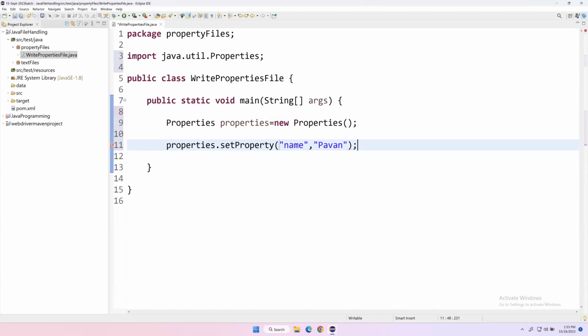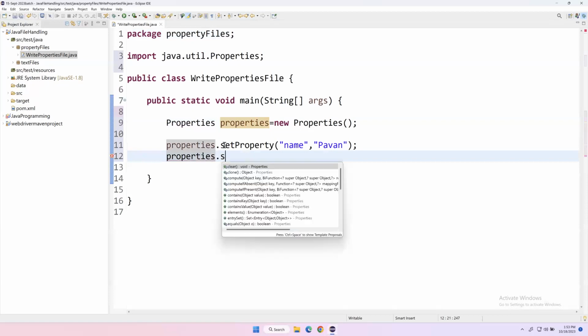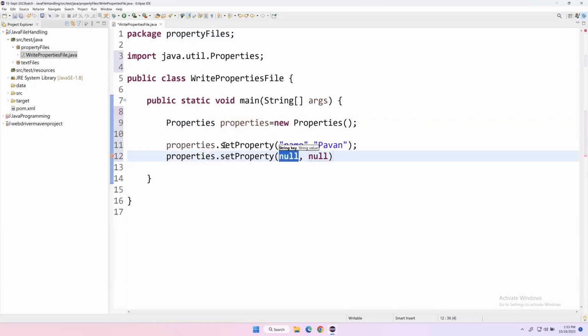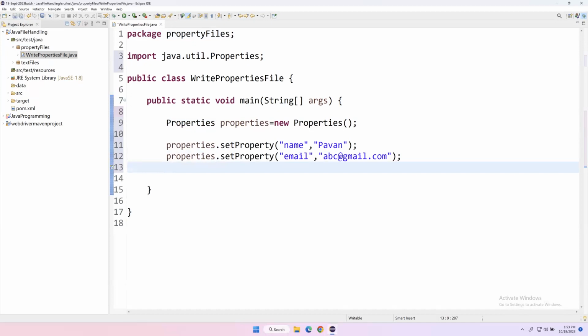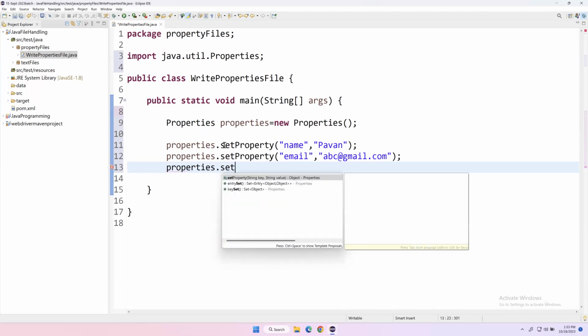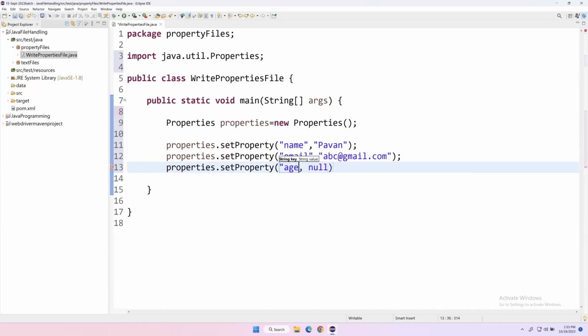Then I can add some more data here by using the properties object, like setProperty. Here I'm adding email, and this is a key. Then we have to add some value here, let's say abc@gmail.com. Like this, we can add as much data as you want into the property file. I'm also adding some more data: properties dot setProperty, and I can say age, and we can say here 35. Like this, we can simply add some data into the properties file.